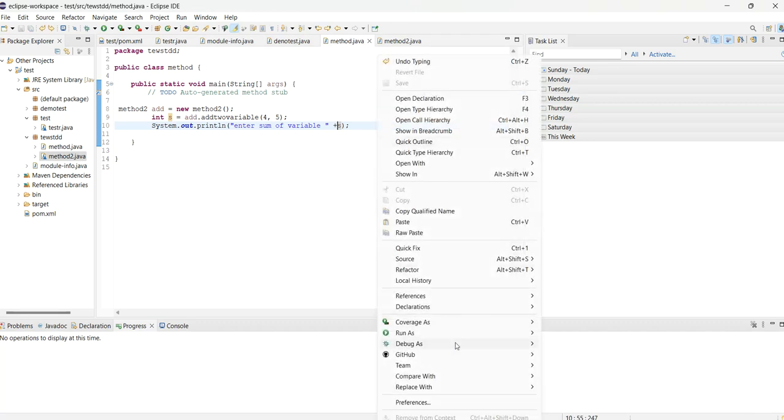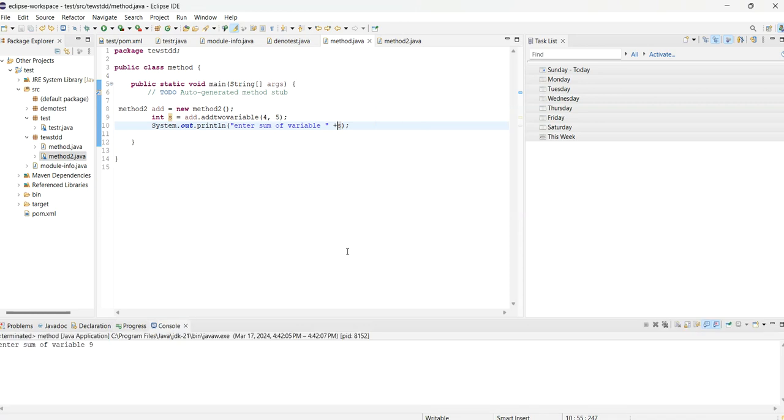See guys, it's working properly. The sum of the variables is 9. Okay, so in Java, a method is not a big deal. We are just using methods and we can declare them anywhere in the code. Got my point? Hopefully you are getting my point and understanding.